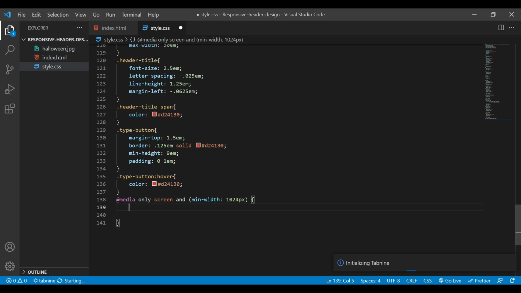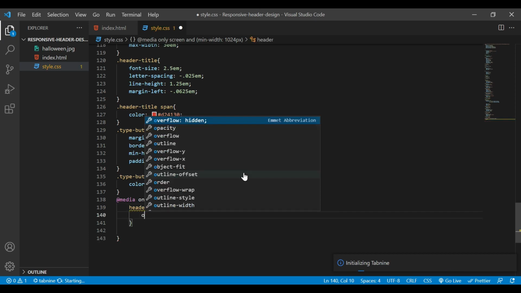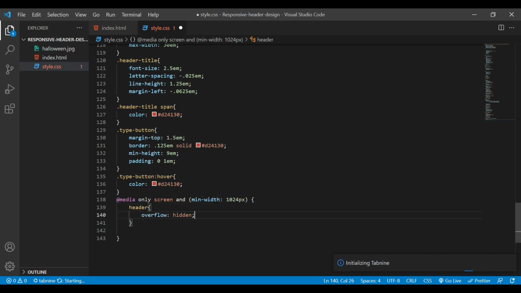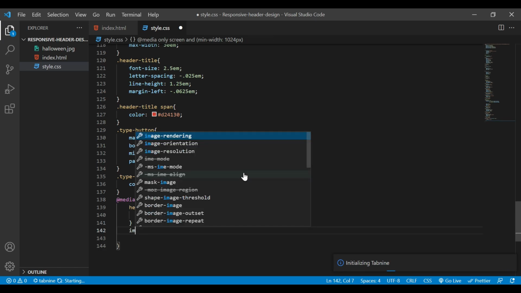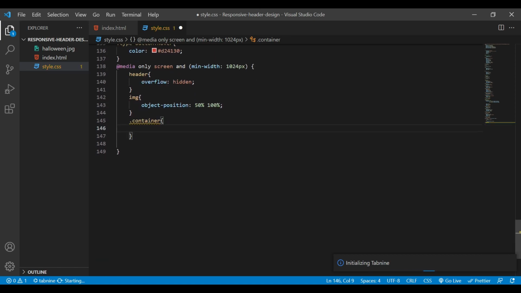Here I'm going to start with the global one, like I'm going to say header, and I will say overflow to be hidden. Also next we're still doing the general. Okay, and I'll say img. I'll say object position to be 50% by 80%, or let's say 100% this time, to make sure it's responsive. Next is our class container. This one I'll give padding 2m.